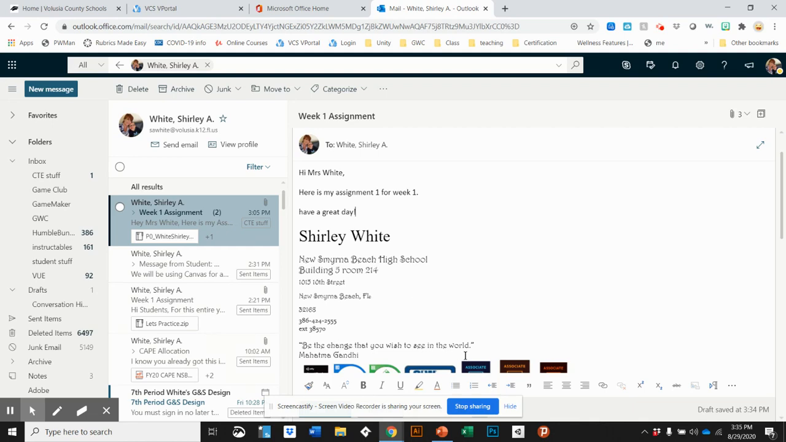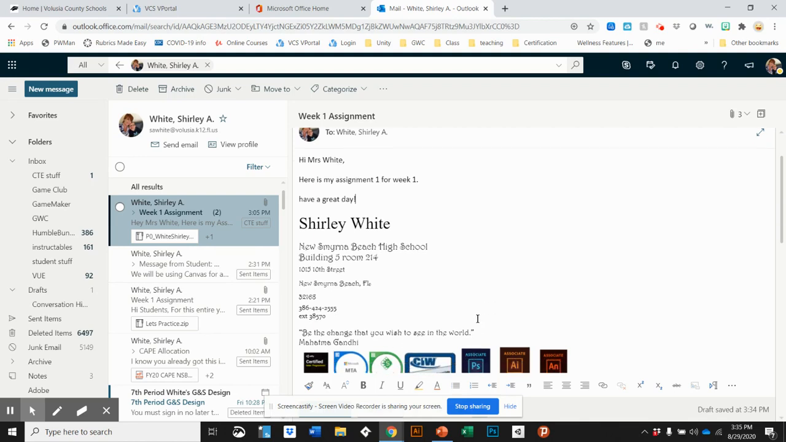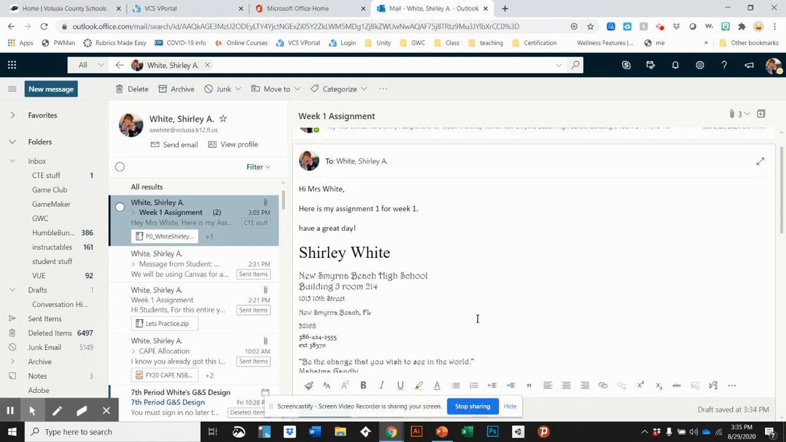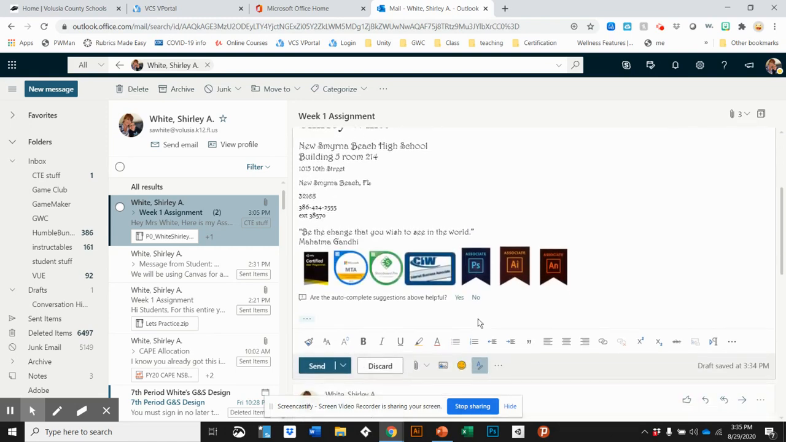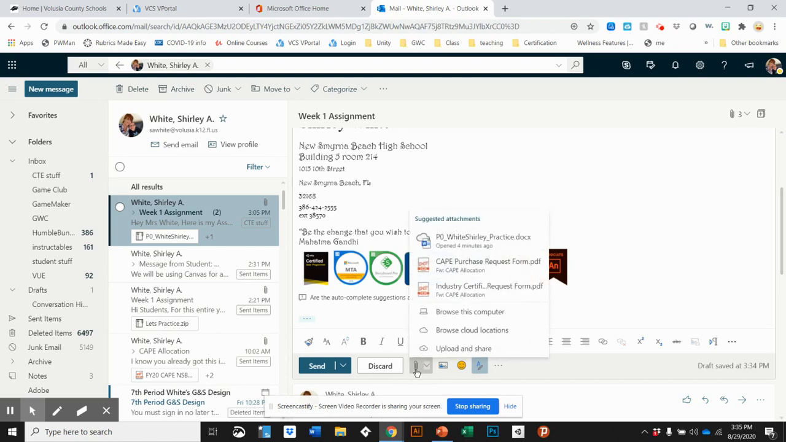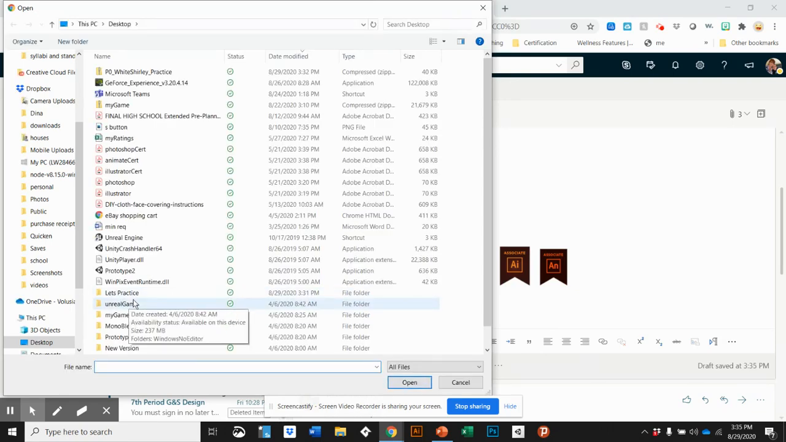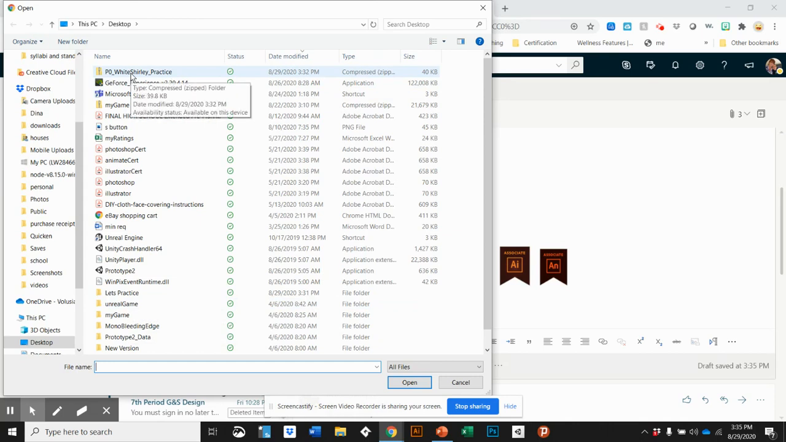So down here at the bottom somewhere, why can't I see my attachments? Why can't I attach this? Here it is. Oh, got to move up. Down here at the very bottom is this paper clip. So you're going to click on the paper clip and you're going to browse this computer to locate that P whatever, your last name, first name, practice folder.